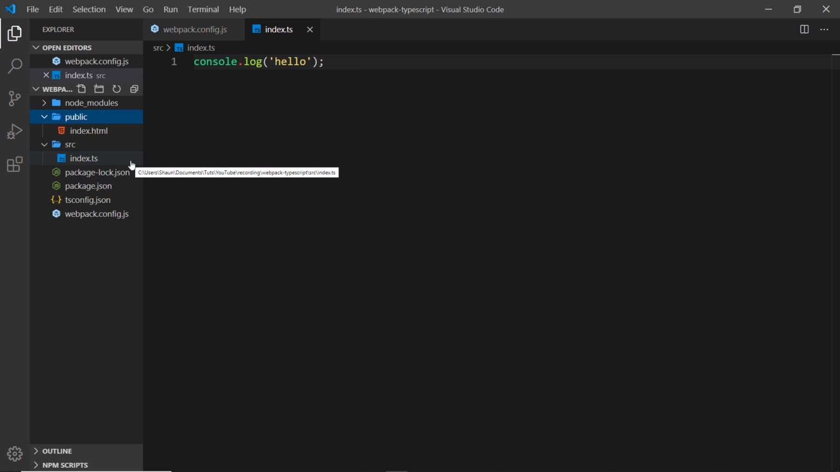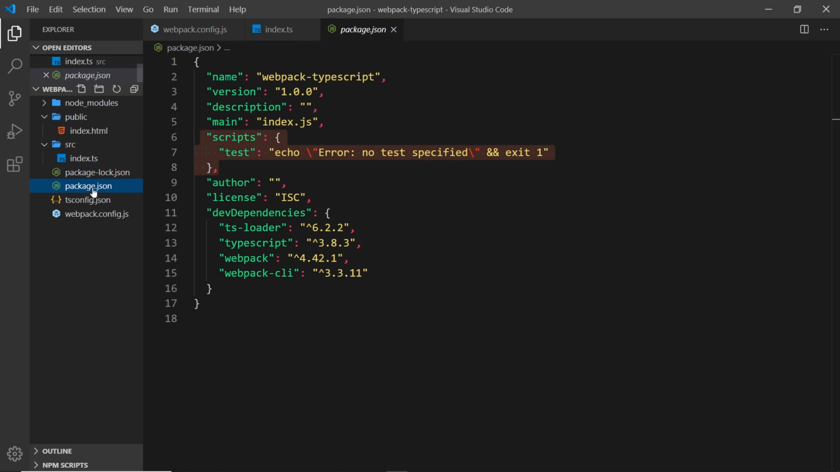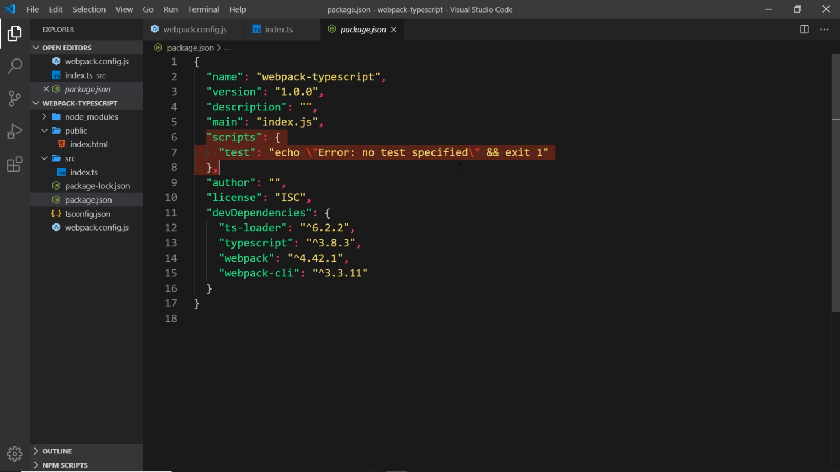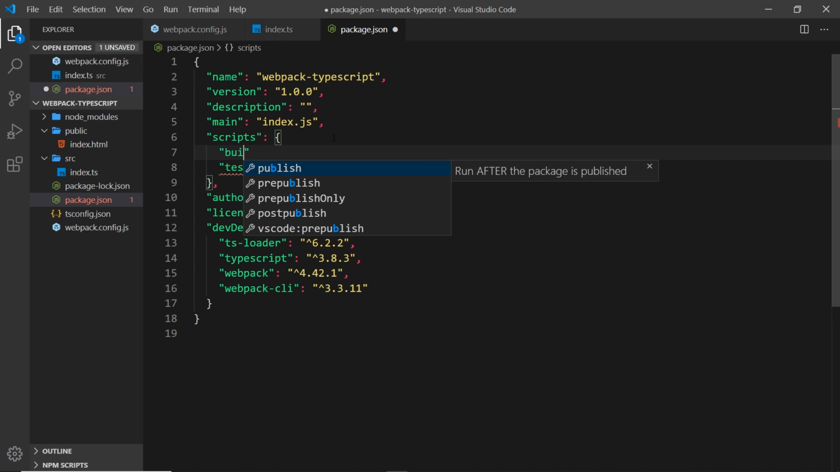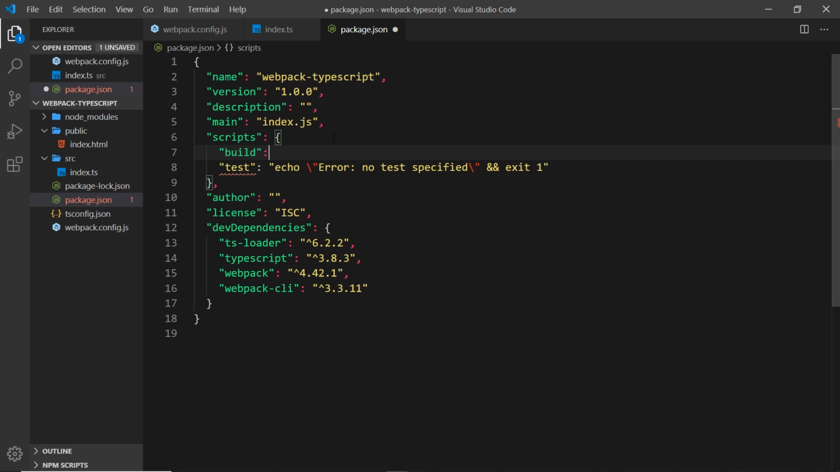So how do we now run Webpack to do this for us? Well, all I'm going to do is go to package.json, and right here where we have the scripts, I'm going to create a new script. And I'm going to call this build. You don't have to call it build, but that's ultimately what I'm doing here. I'm building my TypeScript into a bundle.js file. And then the script that this is going to run is going to be just webpack. And that's all there is to it.